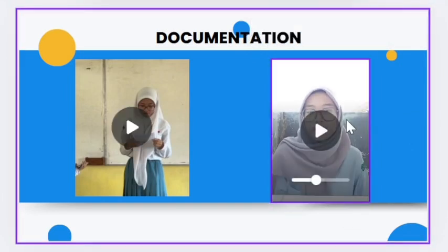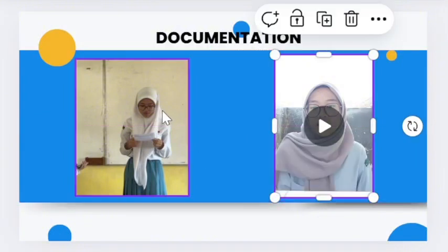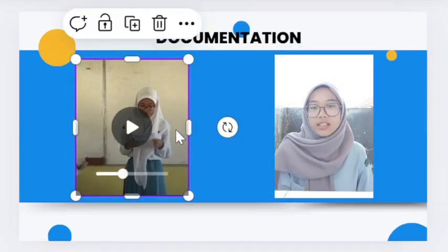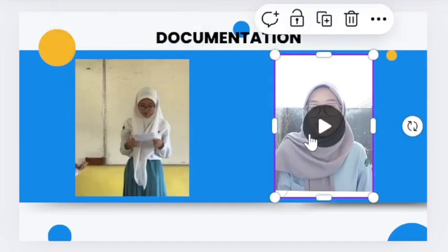As you can see, the confidence has risen quite significantly, because in the earlier video she did not really make eye contact with the audience or the camera, and in this one she is more confident. She shows some hand gestures, and the tone of her presentation is already quite distinct and different.